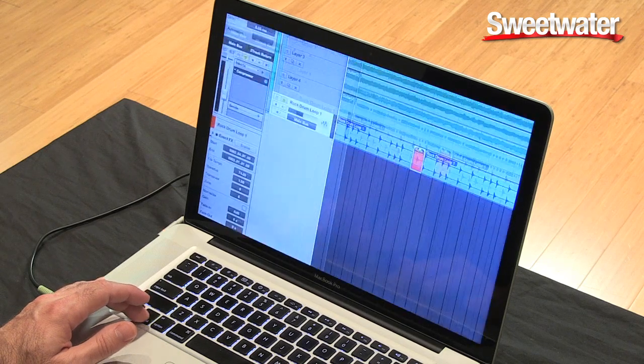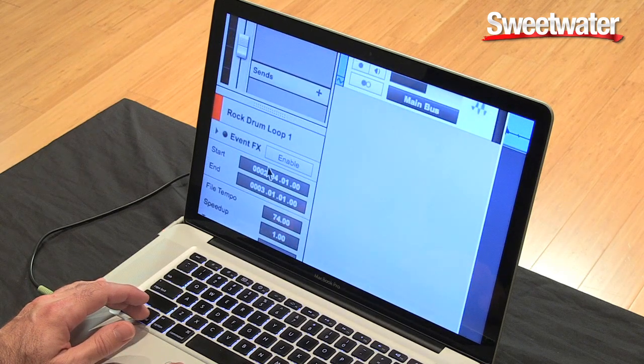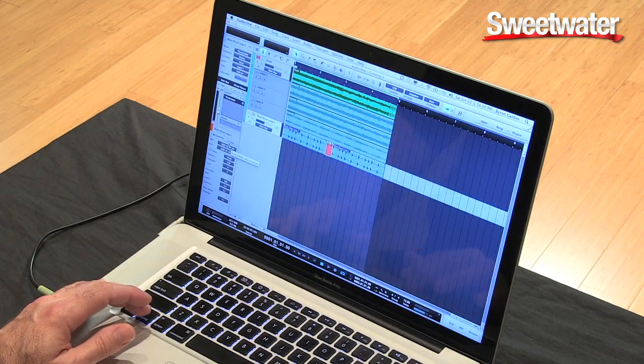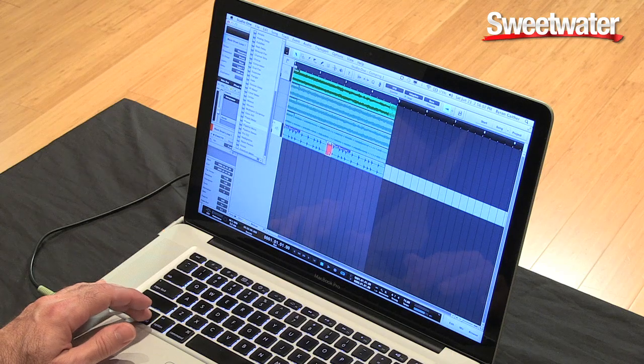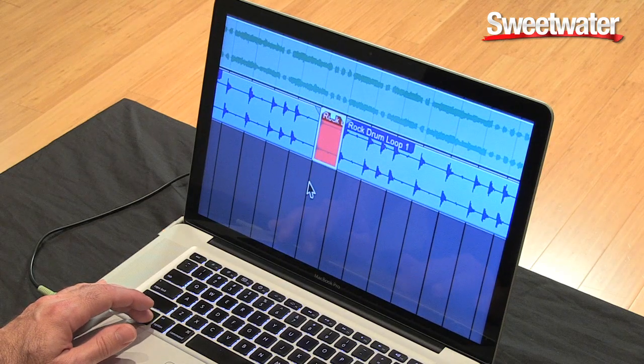And over here on the left side, you'll see event-based effects. So when I click the Enable button, what that's going to do is give me access to all of the plugins that I've got to apply just to that region, just that little piece of the snare drum right there.